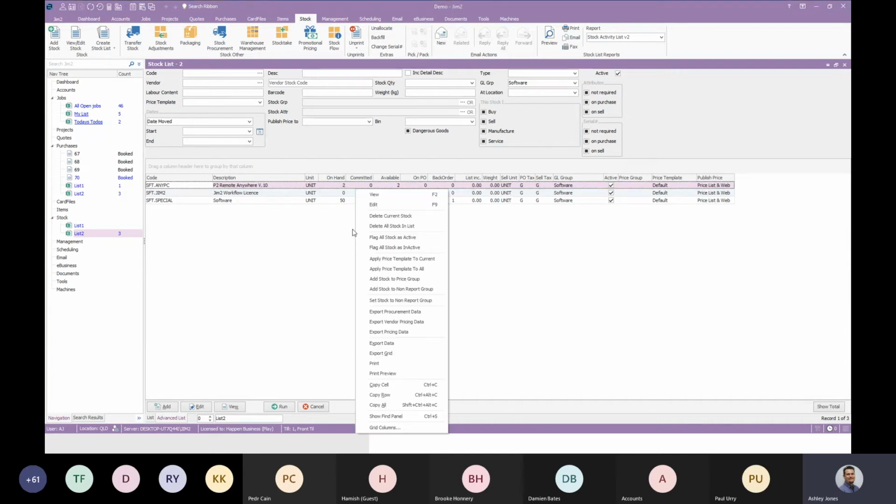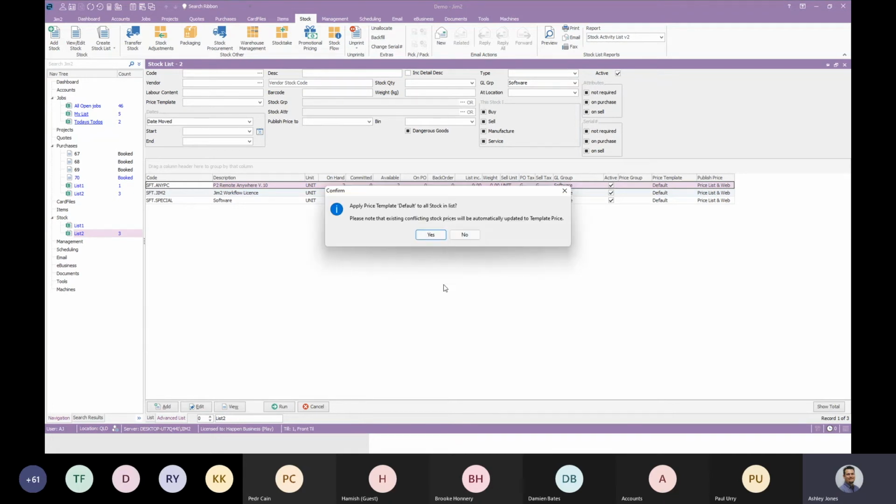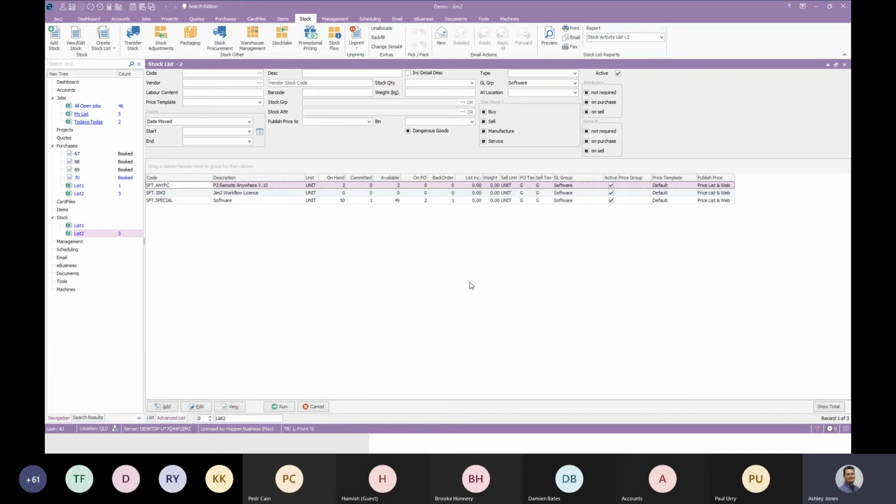We'll right-click our list, and we can again see two options. Apply price template to current and apply price template to all. Current will update only the selected stock item, and all will update the whole list. We'll select all. We can then select our pricing template and click OK. And that's it. We've just updated the list of items with a new pricing template.